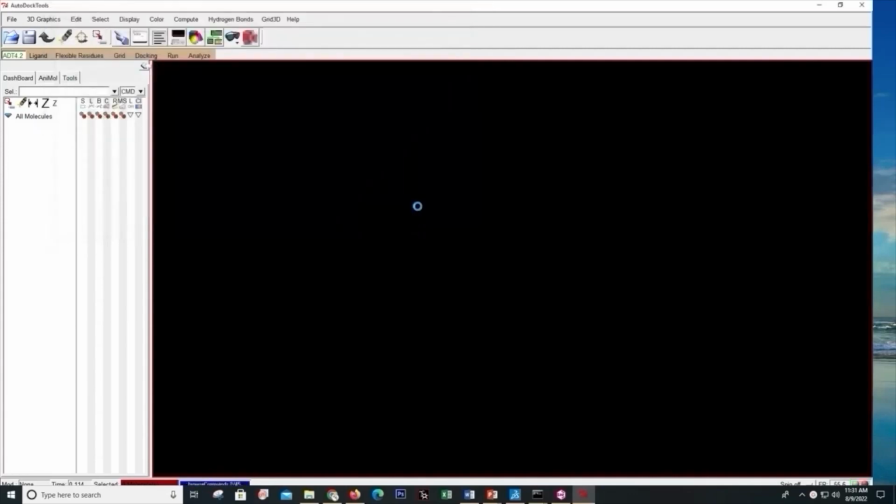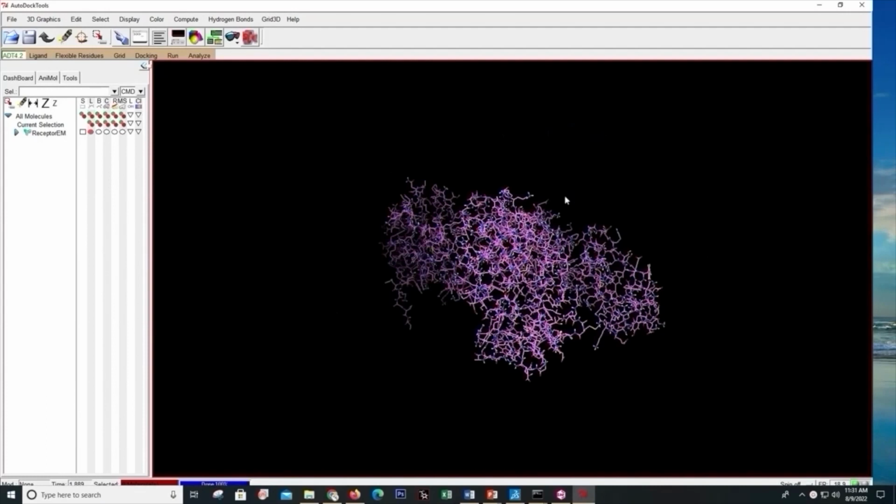The receptor will be displayed in the Autodock window, and after that we will go to Edit, and then we will delete water, so that all the water molecules are deleted and will not interfere in the interactions. Then again we will go to Edit, then go to Charges, and click on Add Kollman charges. It will show how many Kollman charges have been added.